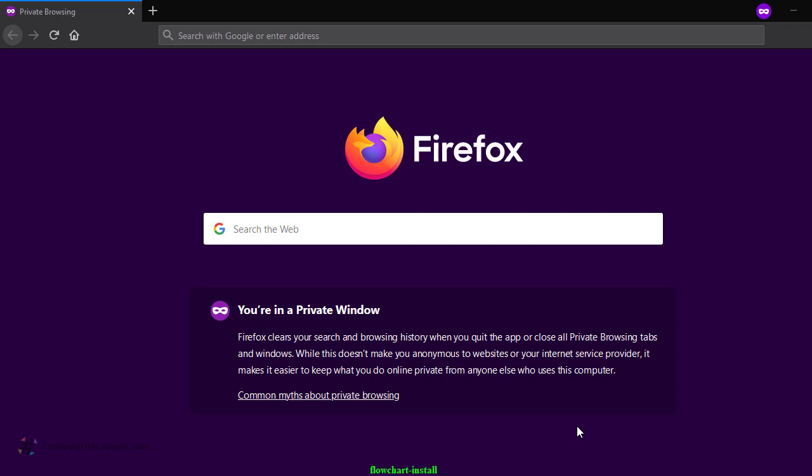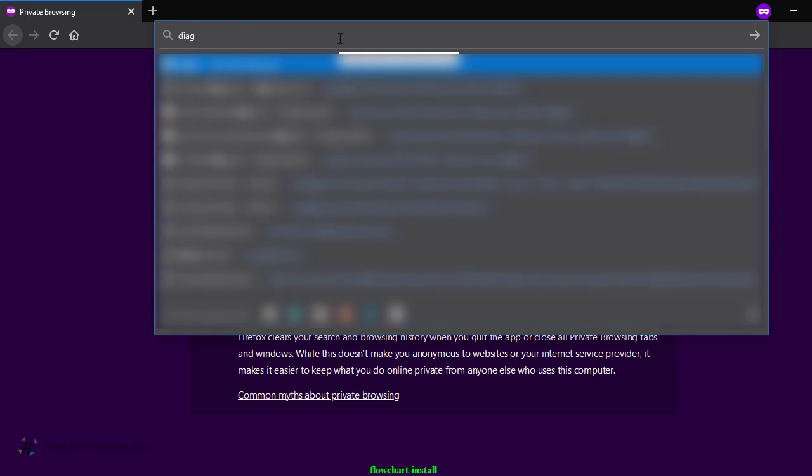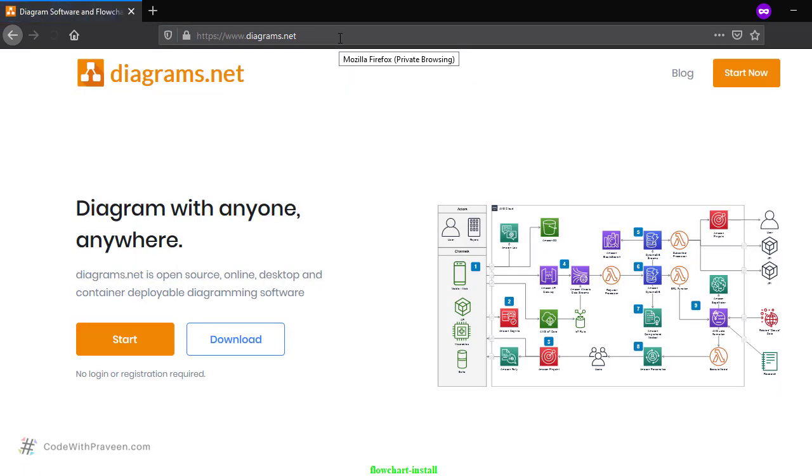In this video, we will see how to install diagrams.net software in your laptop so that you can use it to create flowcharts for various programming concepts you are going to learn in this course. First, open any browser and go to diagrams.net website.